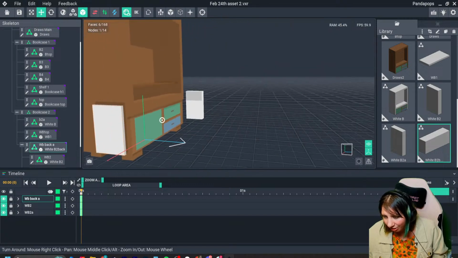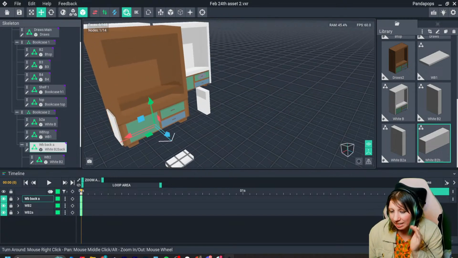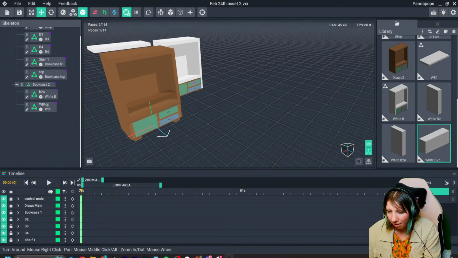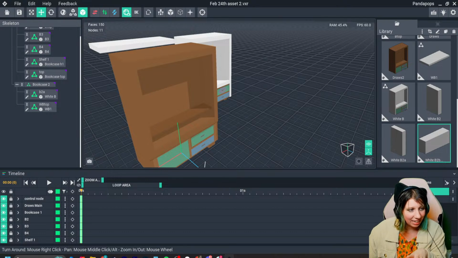Now this side shows. Damn it. Okay, I needed to make the back. Okay, right. I've got it. I can do this.